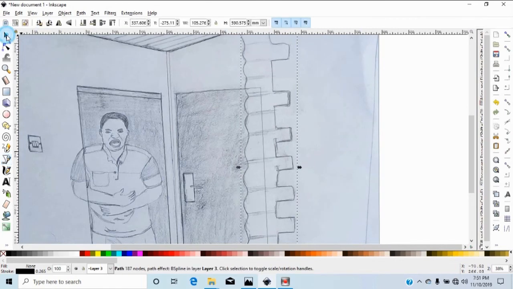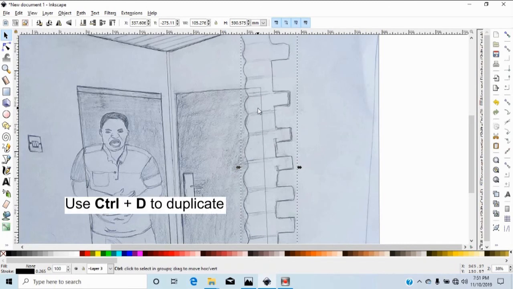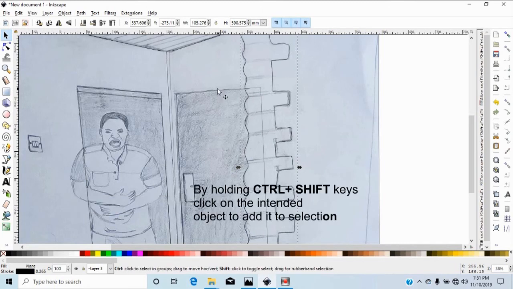I'm going to click here and select this object. I want to cut out this very part of the object that is not needed. So I'm going to make a duplicate of this with Ctrl D, then Ctrl plus Shift to include this in the selection, which is the object I'm going to cut.